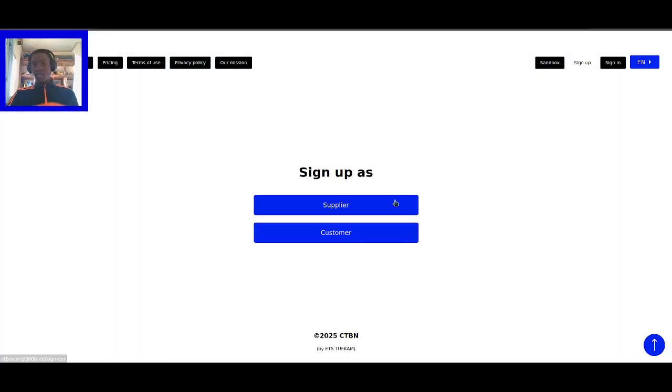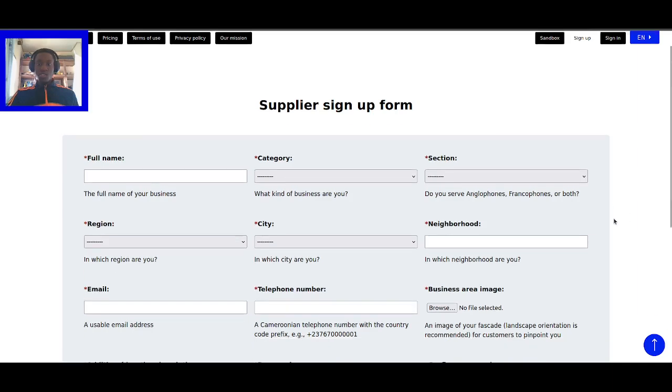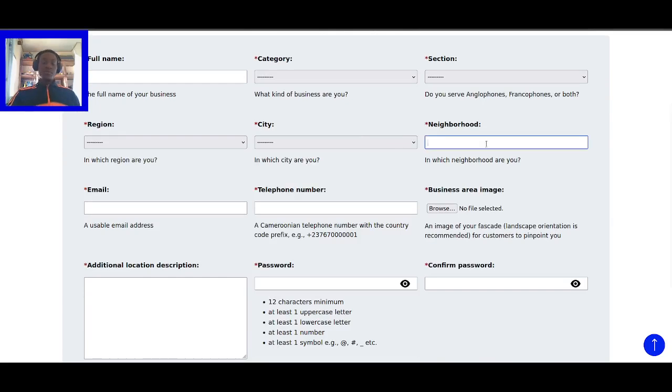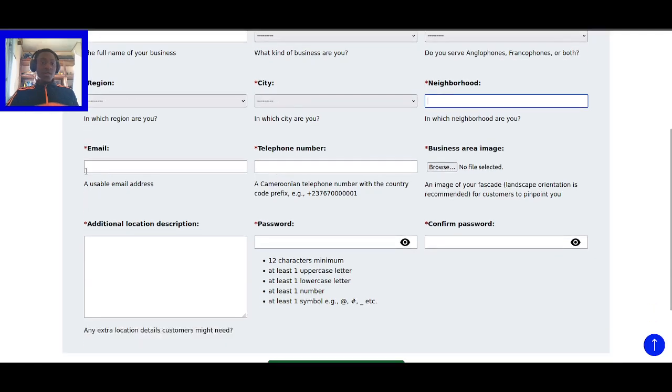So going back to the suppliers page, you have the city in which you reside. You have the neighborhood. For example, say you are in Bamenda, in Bafoussam, in Yaoundé, or in Douala. The neighborhood is where you actually are in that city. And then you have an email address, a usable email address, one that you currently use. And then you have a telephone number. The telephone number must start with the +237 country code, and you must include the 6. So it must start with the +237.